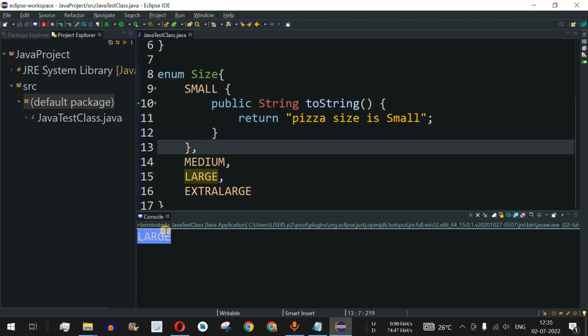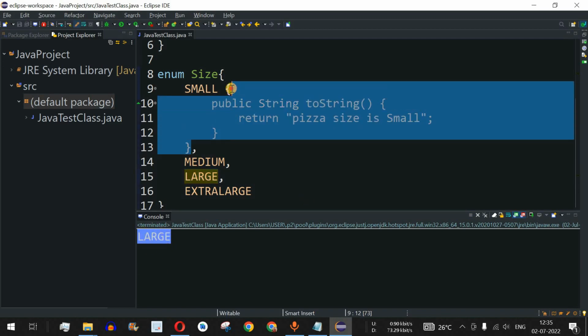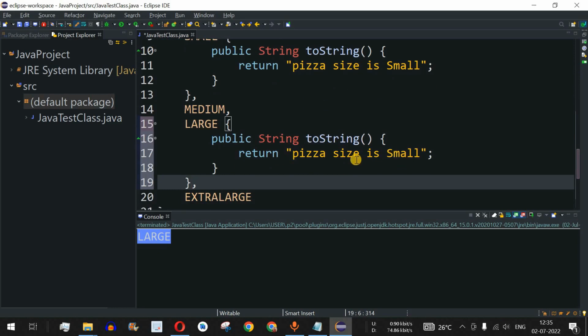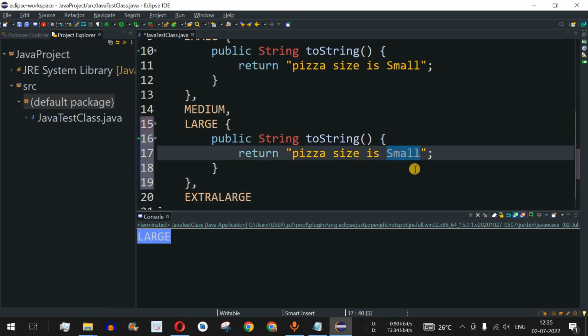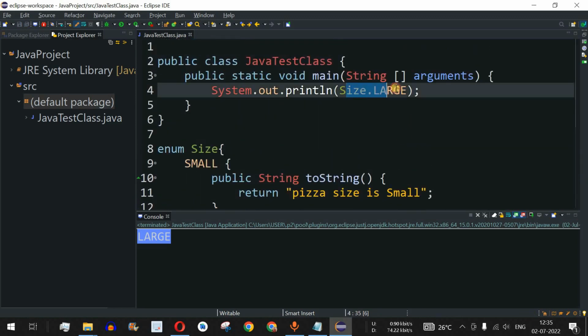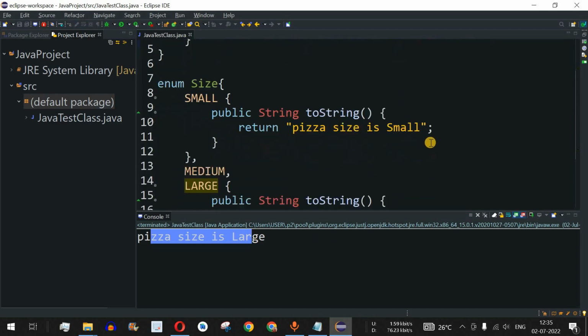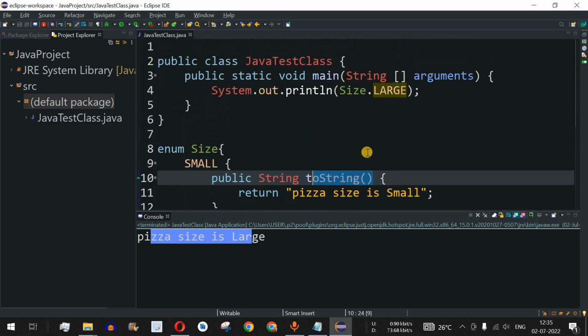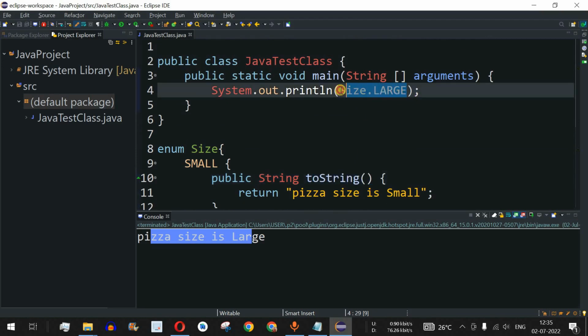In order to be more descriptive for this large value, again we can override this toString method. Let me copy this block of code and paste it over here, and instead of "Pizza size is small", I'll provide "Pizza size is large". Let me save this file. I'll keep this Size.LARGE as it is, and then run this code. As you can see, now instead of large, "Pizza size is large" is coming. In this way we can easily override the toString method, which is being called behind the scenes whenever we call the value of a particular enum.